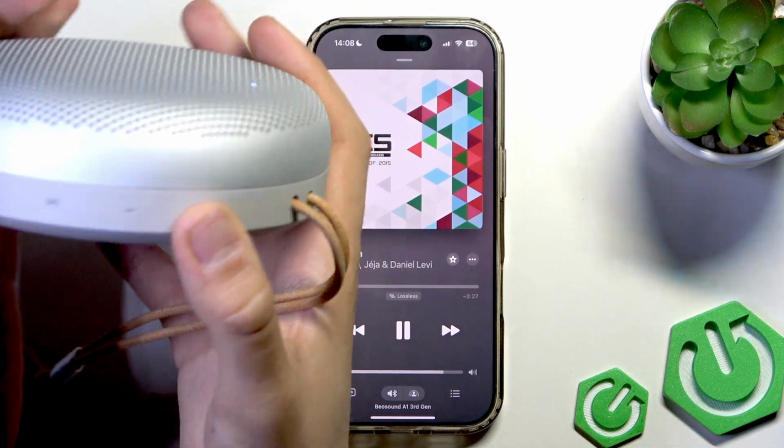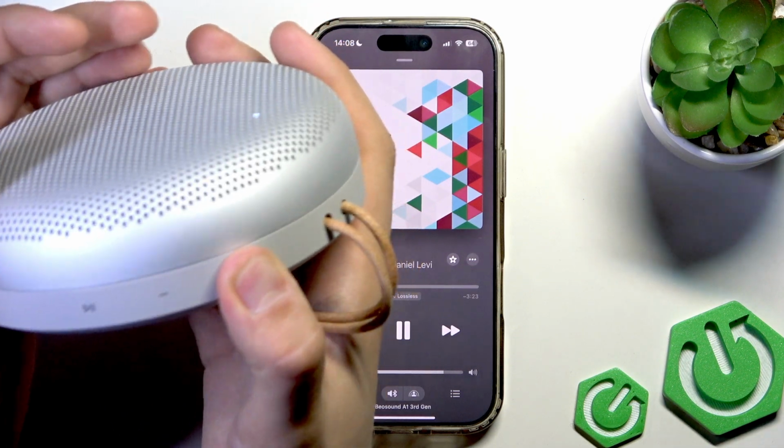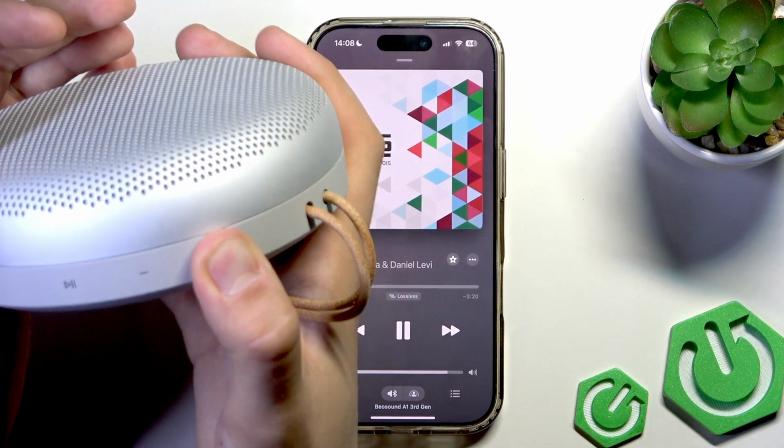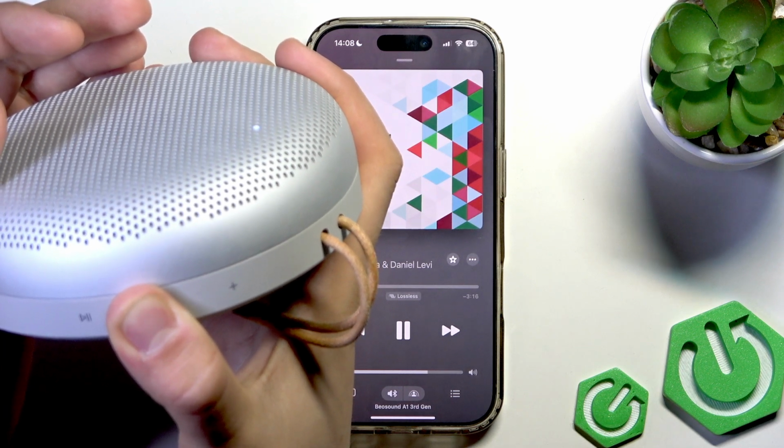Apart from that, here we have the plus and minus buttons, and with the plus and minus we can increase and decrease the volume level. Using plus we can increase and minus decrease. As you can see, it works.